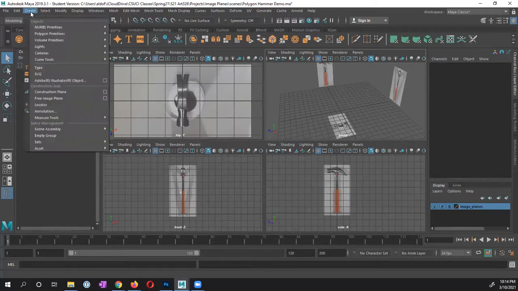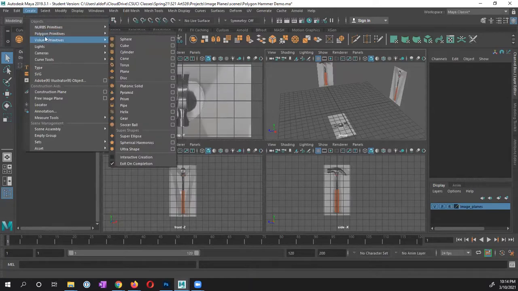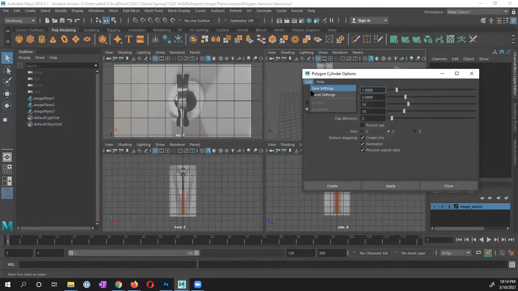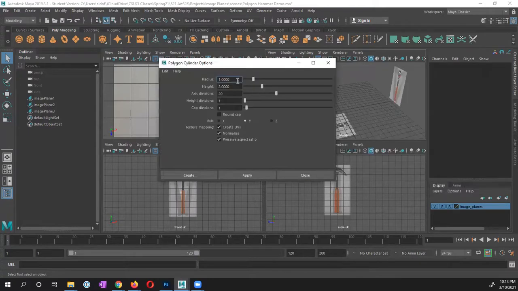And I'm going to go into the edit menu, into Polygon primitives, and I'm going to use a cylinder option box. I just want to make sure that this is reset. And you know what? I don't know what settings I want to use. So I'm going to show you one way that you could go about interactively changing it. So I'm just going to go ahead and create the default one.